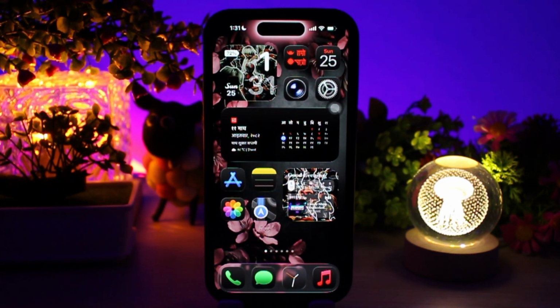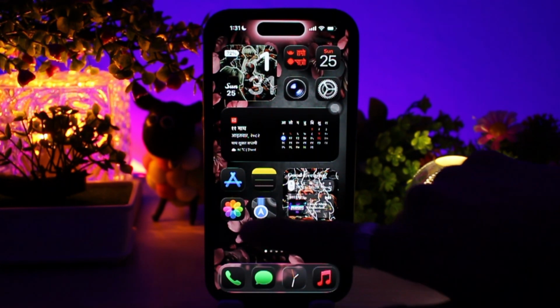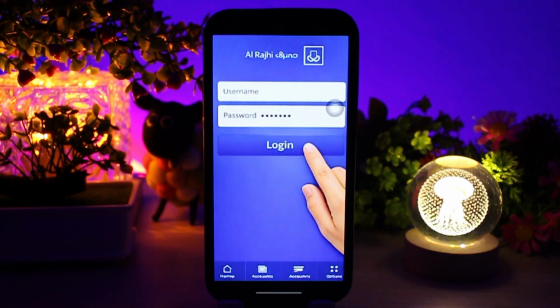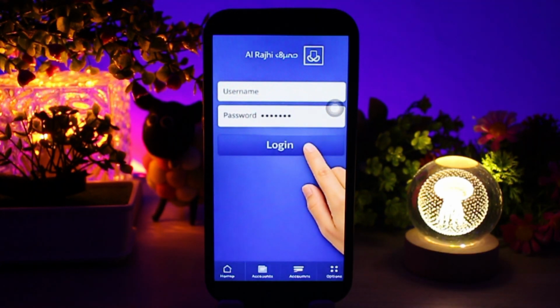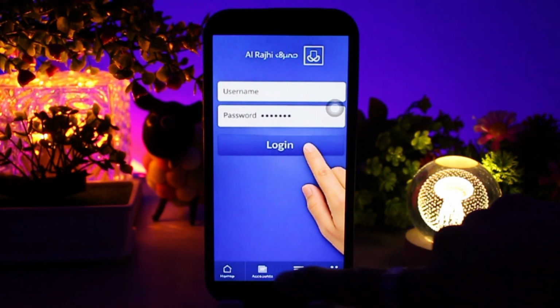Now, in order to get IBAN number on the Rajhi app, the first method that you can use is from account details. To do it, simply head over and open up your Rajhi Bank application, then log in using your username and password.